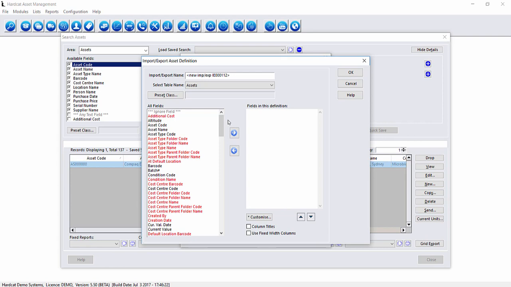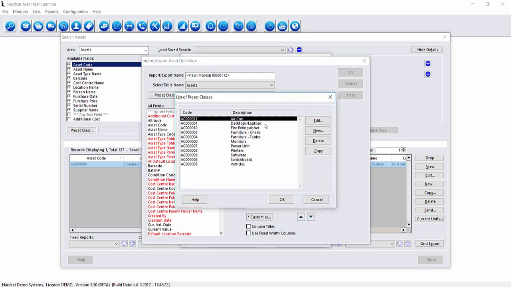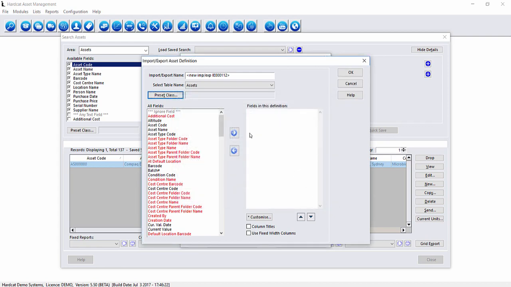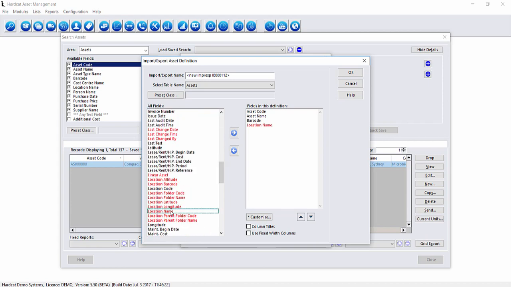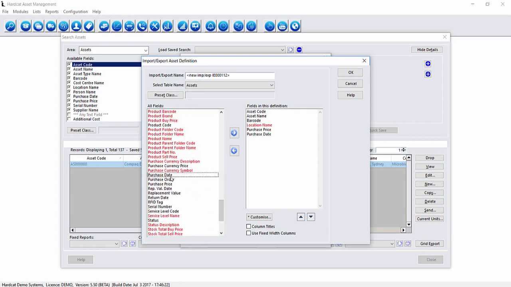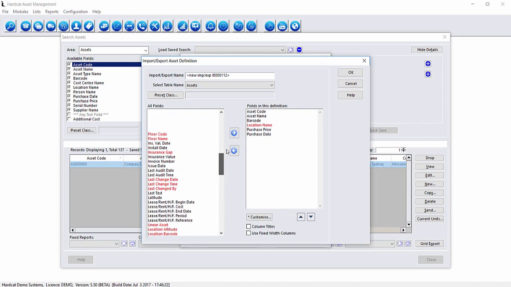As we've seen in the Hardcat grid screen, as well as our custom report, we can apply a preset class if we desire by selecting preset class and choosing the preset class which has the questions that you need. Today, we're going to create an export definition which contains basic asset information such as asset code, asset description, which is asset name, the barcode, the location name, the purchase price, purchase date, and the asset type code.